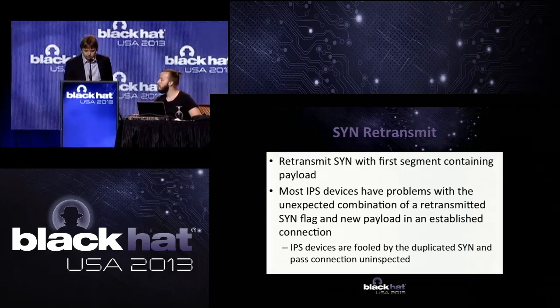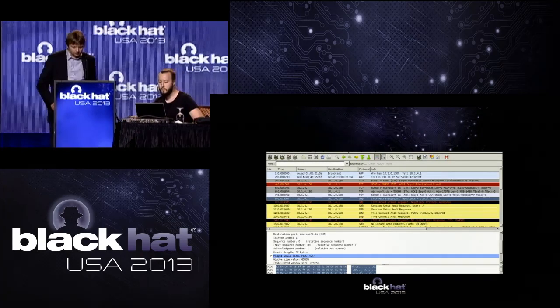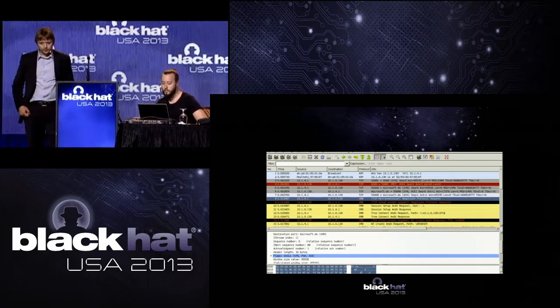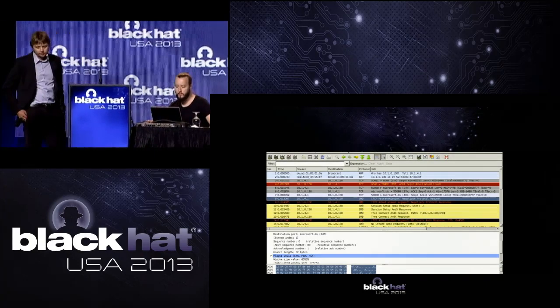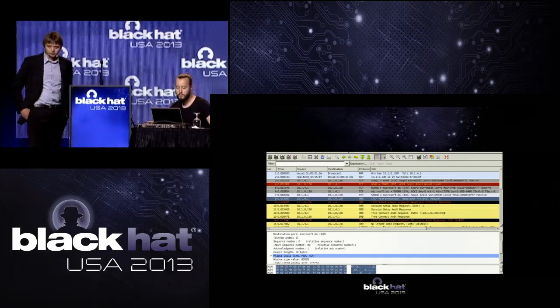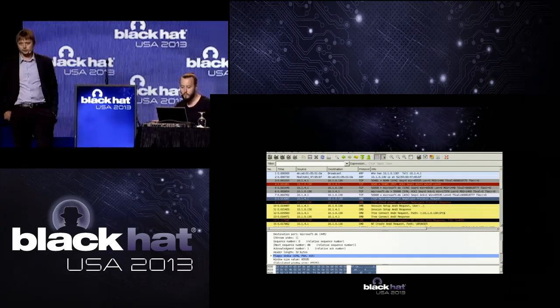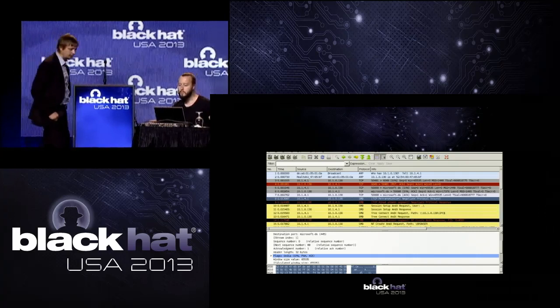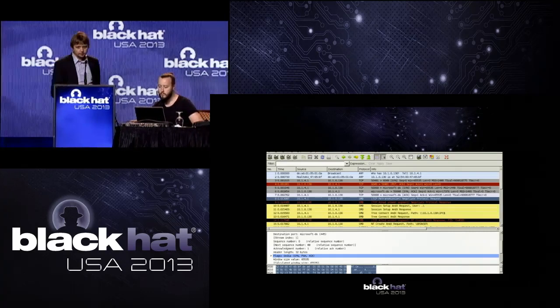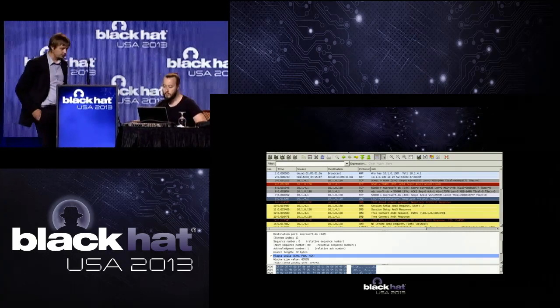So I have actually a small pcap here of this. If you look at the pcap, we should be able to see that there are two SYN packets on that TCP connection. The latest SYN packet is just a resend. And Antti will demo the same.